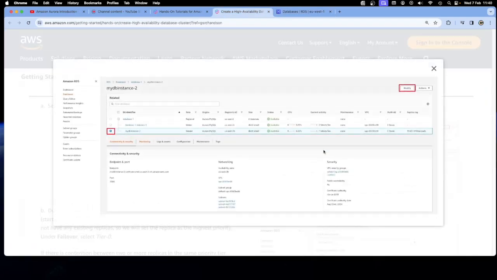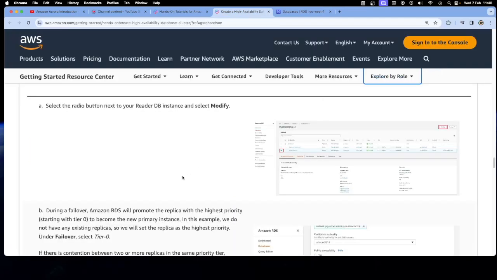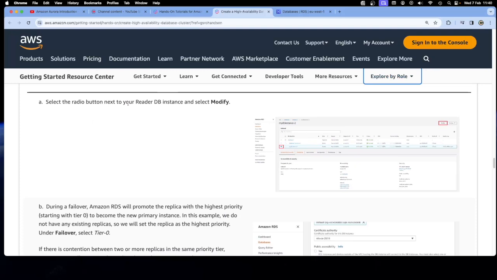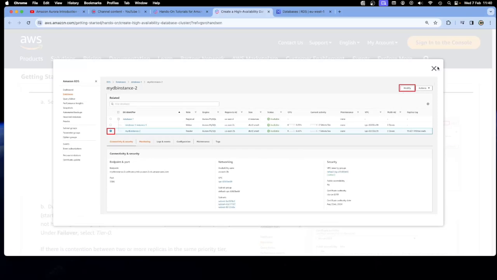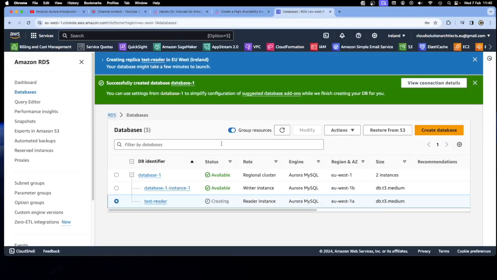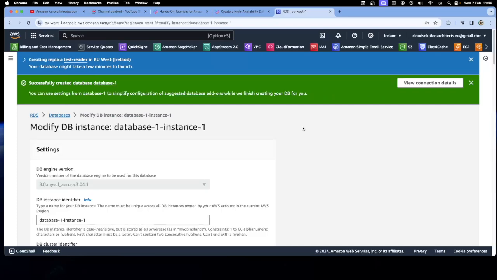Let's see. So what we're going to do here is select the radio button next to your reader and select modify. Now, there's no modify button anymore from what I see here. It's grayed out basically because it's still being created. That's the reason why. But if I select this one here, I could go into modify here.